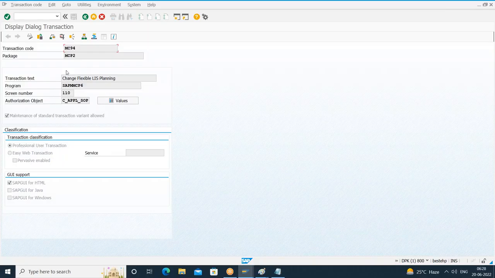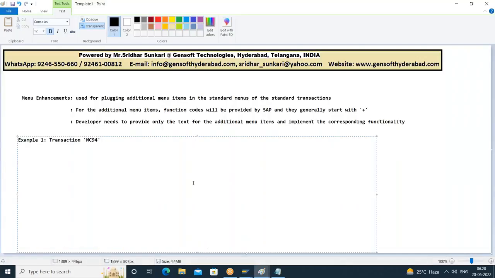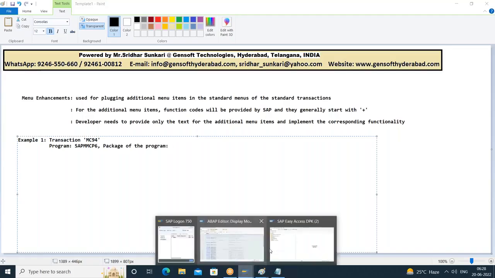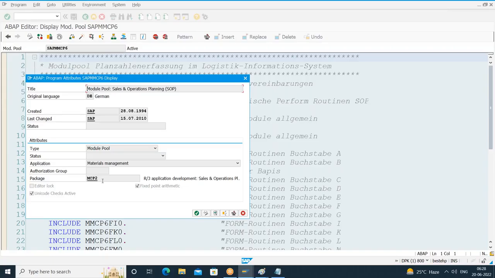For this particular transaction, the program is so and so. I'll double click on the program. What is the program name? SAPMMCP6. For this transaction, the program is so and so. Then we need to identify the package of the program. What is the package of the program? I'll choose Go to, Attributes. What is the package? MCP2. This is related to the MM module, Materials Management, MCP2.